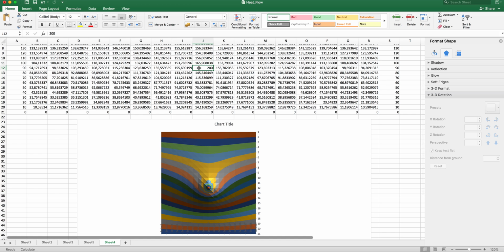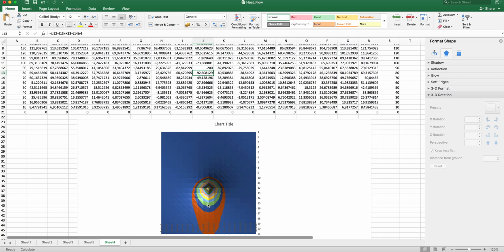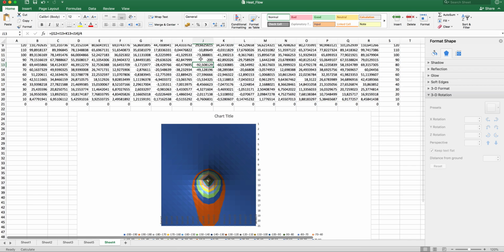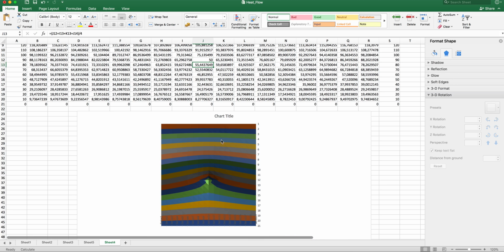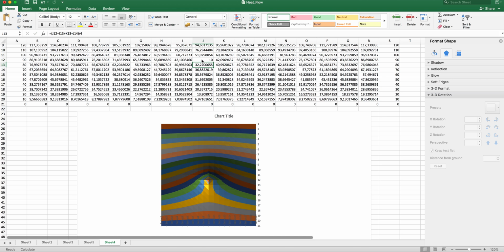If we change this to a negative value, well, that's perhaps affecting our solution too much. So let's just change it to 50. That's too low. Let's change it to 10 so we can actually see what's happening. What about 0? Okay, so if we change the magnitude relative to the surrounding values, we can see how it affects the shape of the streamlines.